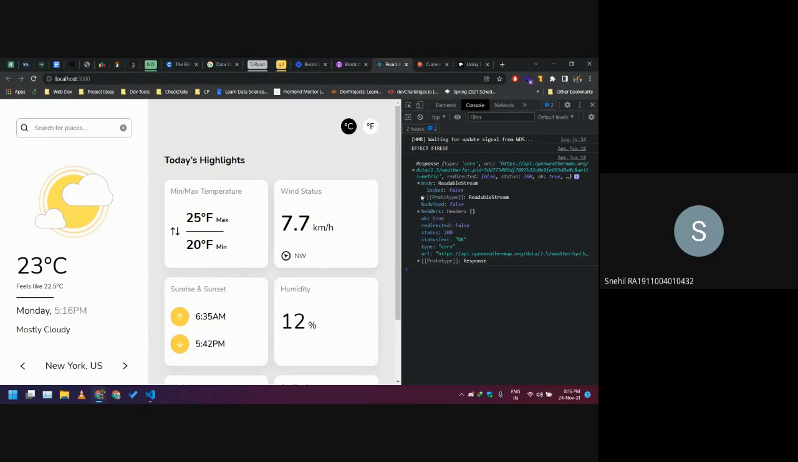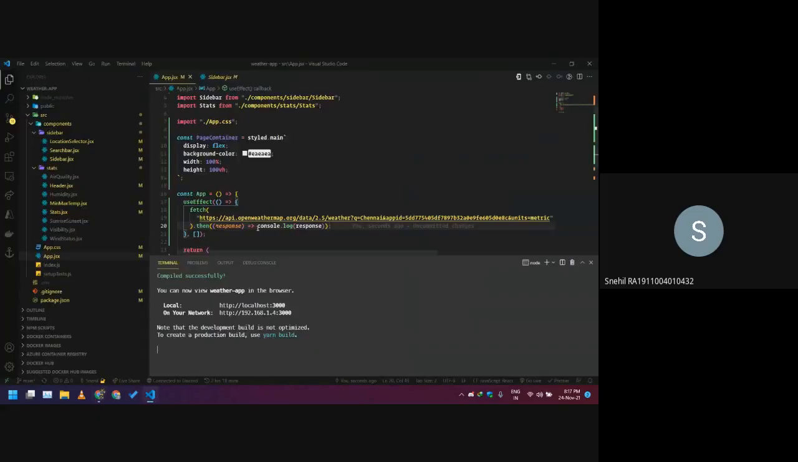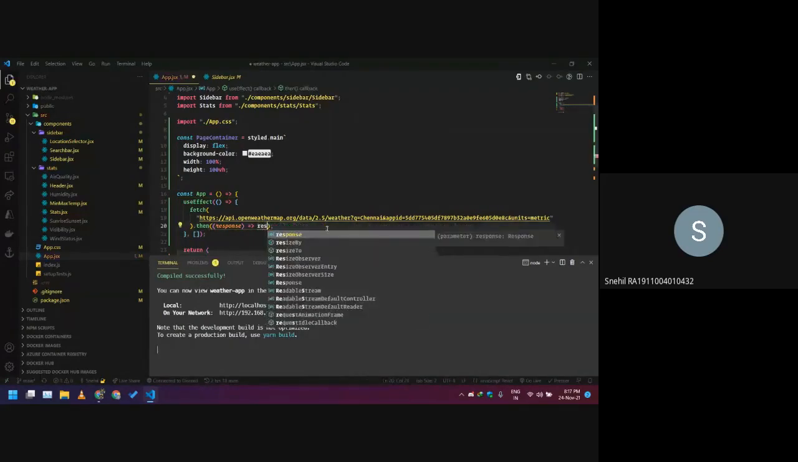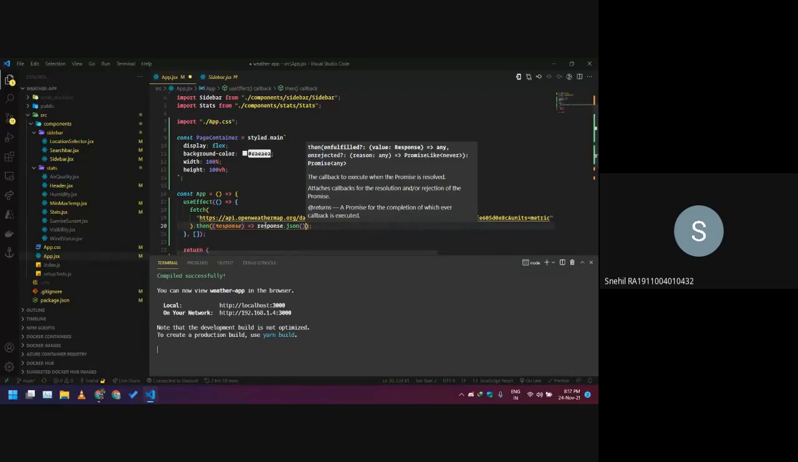And it's in a format that is not directly readable. It's in the form of a stream, because it is basically a stream of bytes that is coming to your computer. So we need to convert this to a format that is easily readable for us and for our application as well. For that we are using response.json. This basically converts the whole response to JSON, and this also returns you a promise.